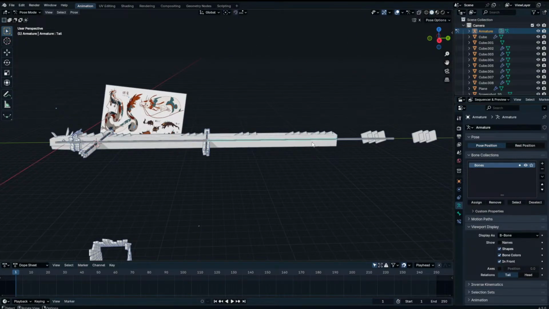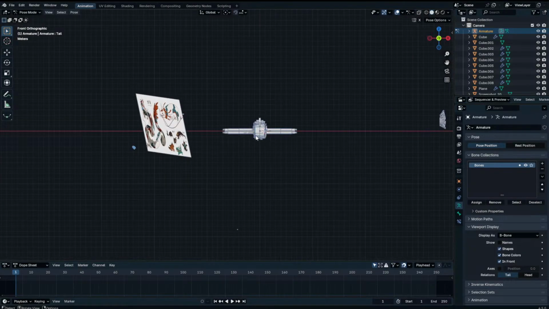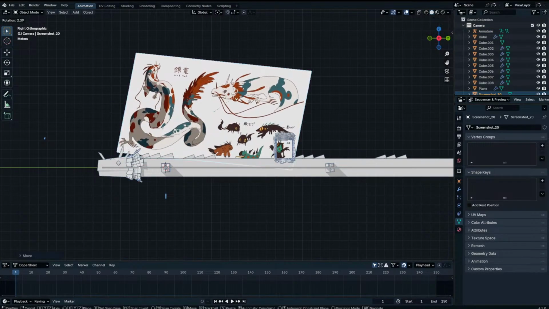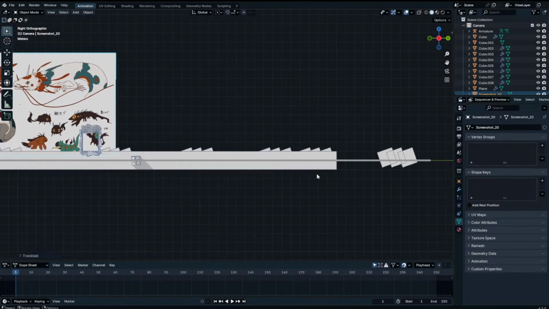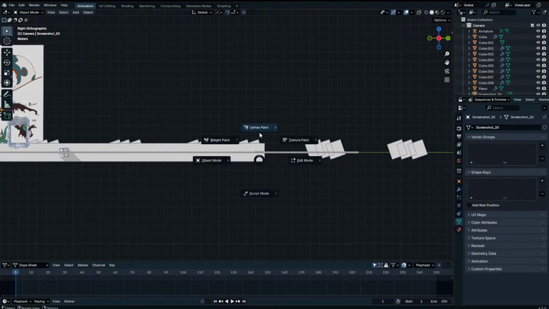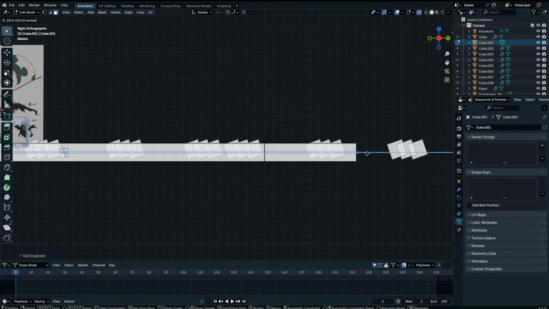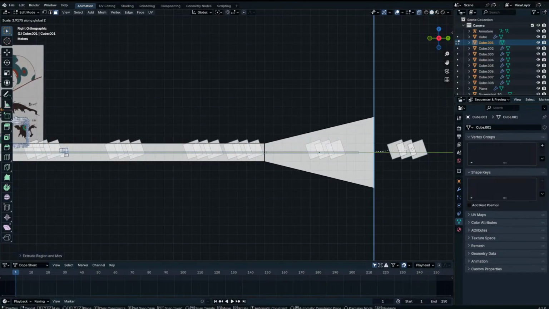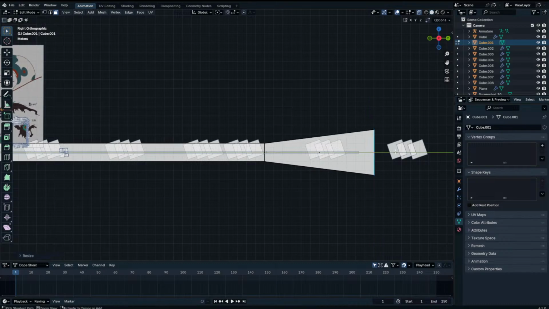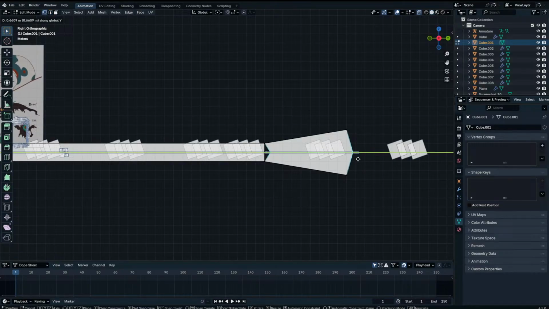All right. How do we model the flipper, or whatever this fin tail is? It is just, honestly, nothing special. Duplicate, extrude, then size up. Make it go like this, and then add a loop cut in the middle. Move the loop cut. There we go. Move the loop cut like this.